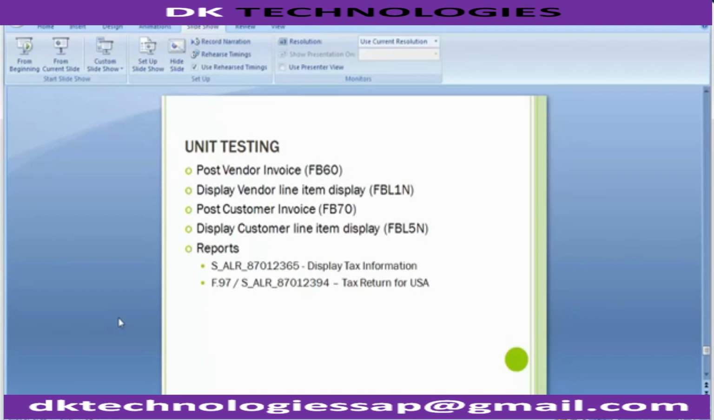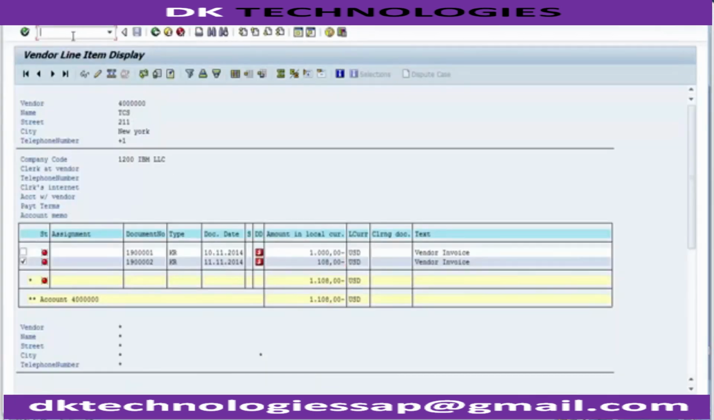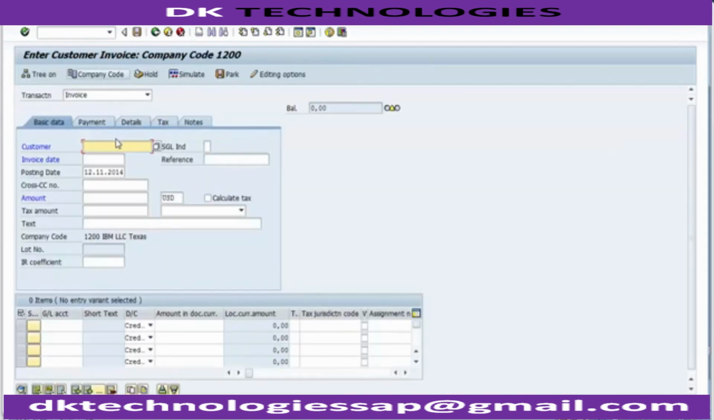Now moving up to the output tax code. For output tax code, we'll be making a sale for which we'll be booking a customer invoice, and we'll see how the output tax is calculated. So moving to the screen, next is /n FB70 for customer invoice. Now over here you need to select the customer.